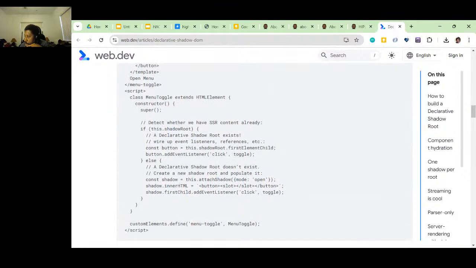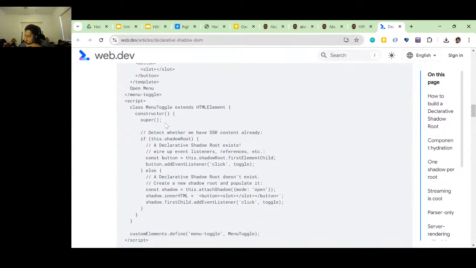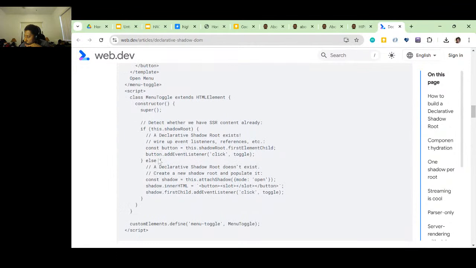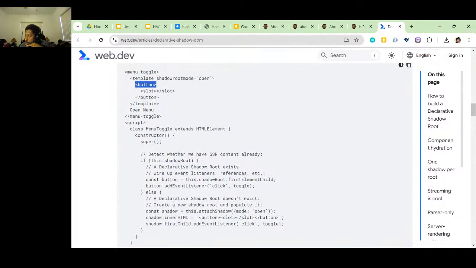Okay. So the button is going to be the first element child, which is right here. But you should be able to do a query selector for the button too, so you don't necessarily have to do that. You could do a query selector as well. And then you add an event listener to the button to click the toggle.